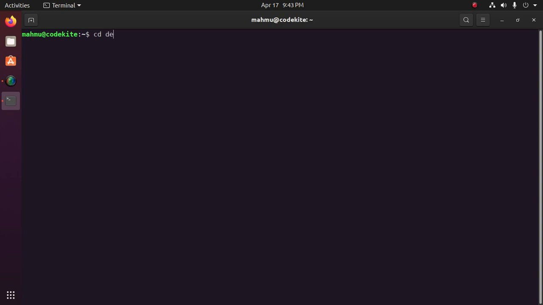create a directory. In my case, on the desktop, with the make directory command, okay, root. Now open this root directory with any text editor, in my case Visual Studio Code.